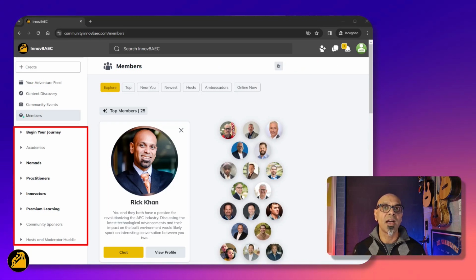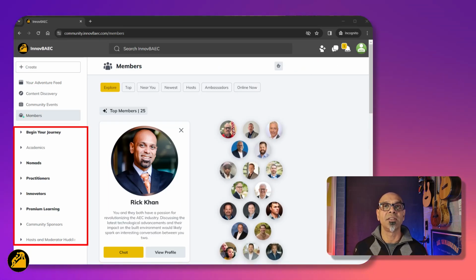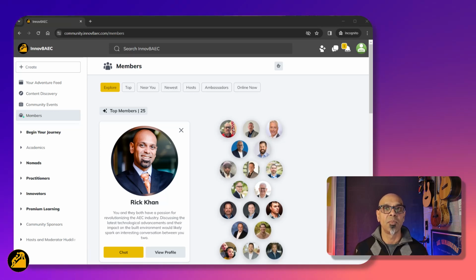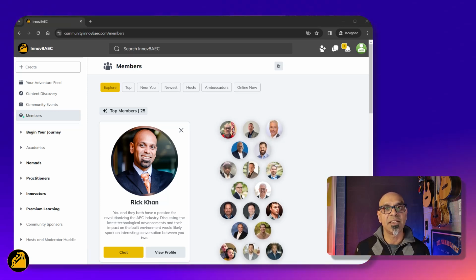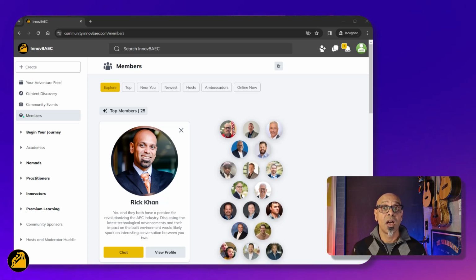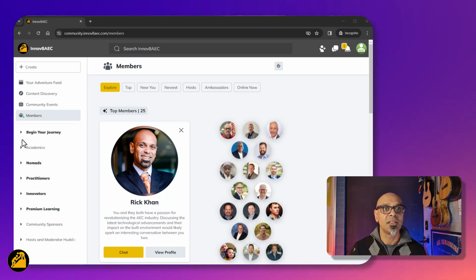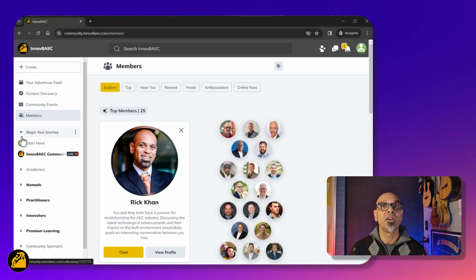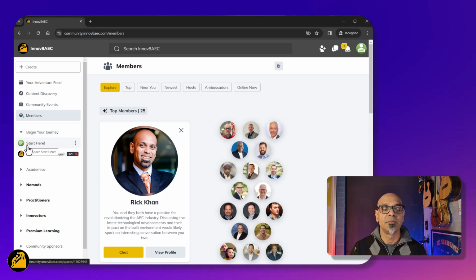So let's talk about how the community platform is organized. There's two key things to remember. There's collections and spaces. Collections and spaces are really no-code containers like folders. So a collection hosts spaces, and spaces are the places where you can engage the community. It's where the feeds and the events are all featured.